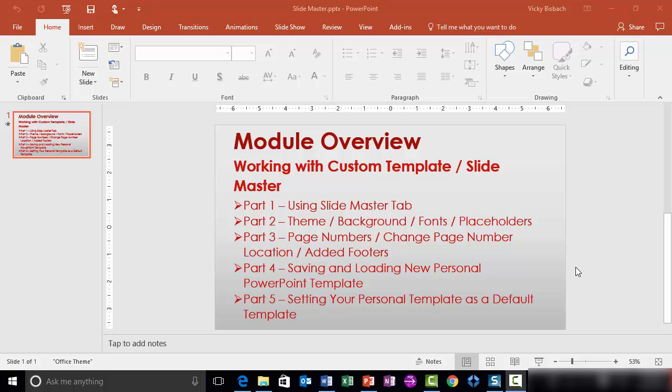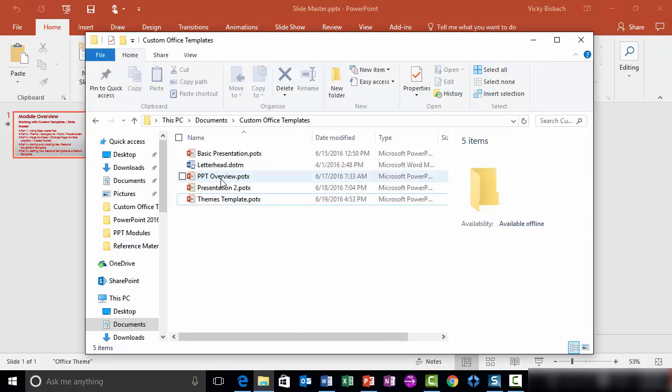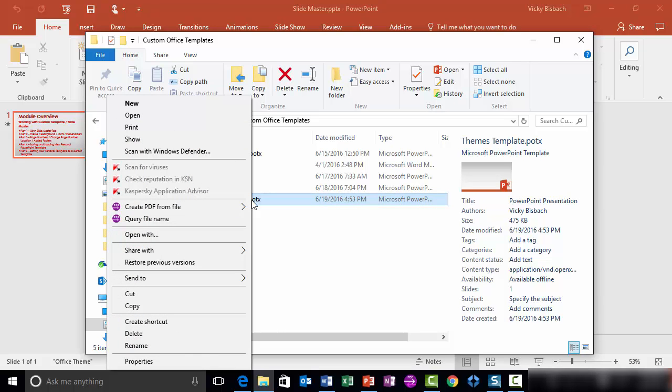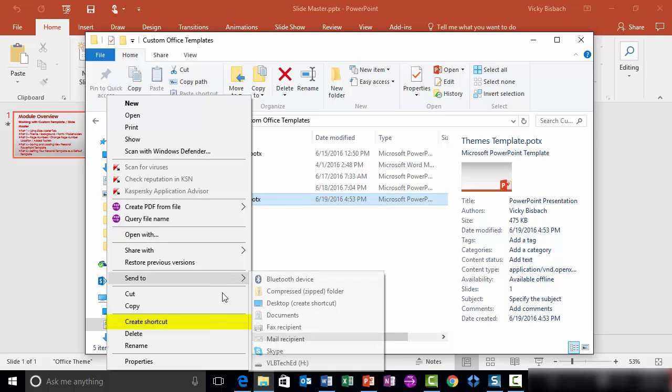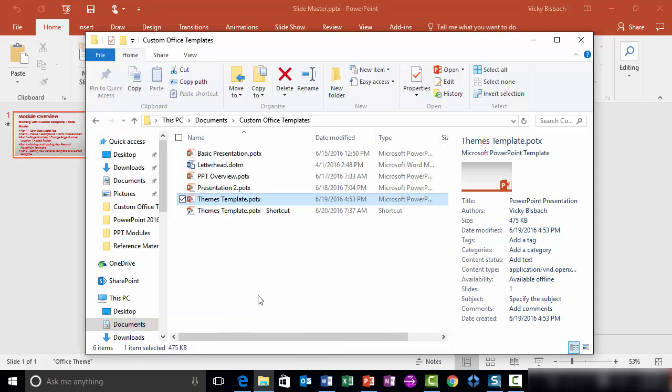So the first thing we're going to do is go to the location where our template is stored, and we put that in our custom templates. So let's browse out to there. Here's our custom templates. Here's the one I created. So I'm going to do a right click on it. And the first thing I need to do is create a shortcut. So I'm going to create my shortcut right here.